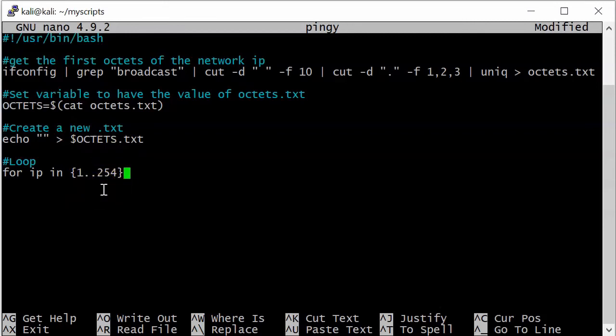IP address. And we know that the router is located at number 1, but we don't know anything else. We know that 255 is usually the broadcast address, so we don't really want to use that. So we're going to loop through everything from 1 to 254. And we write do, then we go to a new line, and we need to do an indentation.